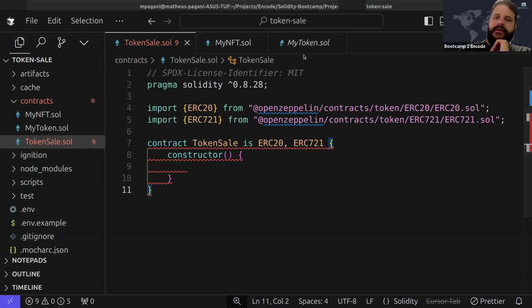Laurent, I don't think we want token sales to be ERC20 and to be ERC721. I think we want to store inside of the contract both. No. Yes, that's true.